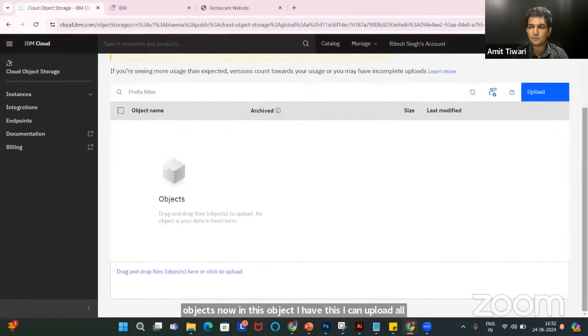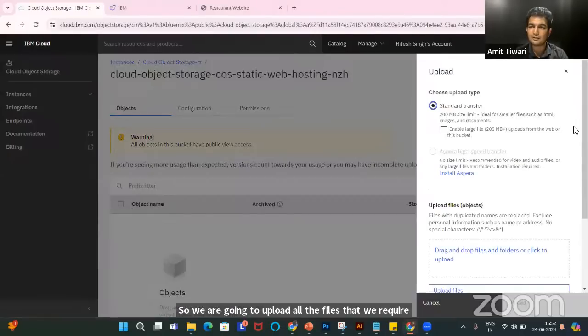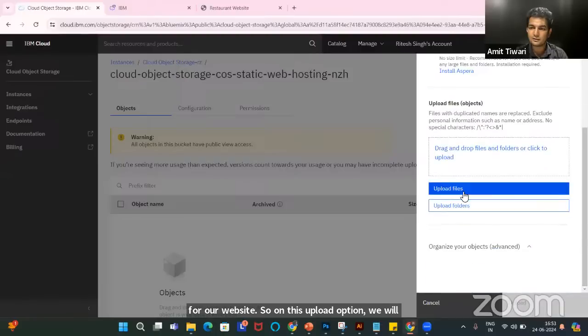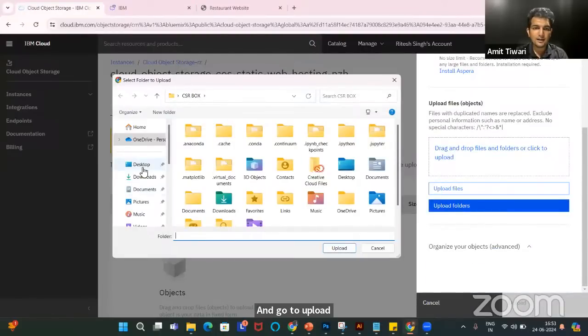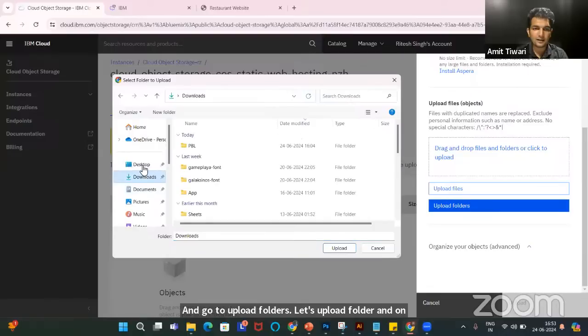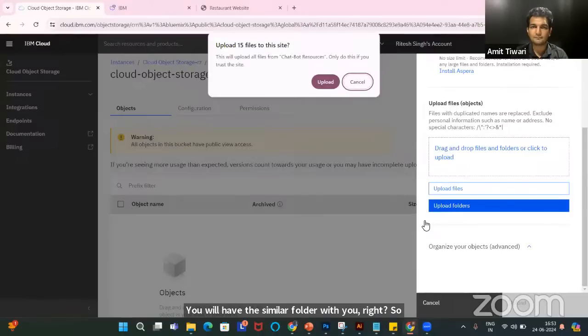So we are going to upload all the files that we require for our website. On this upload option, we will click on upload and go to upload folders. Let's upload folder. In downloads, I have this on my desktop, chatbot resources. You will have a similar folder with you, right? So you click on this folder and upload it.